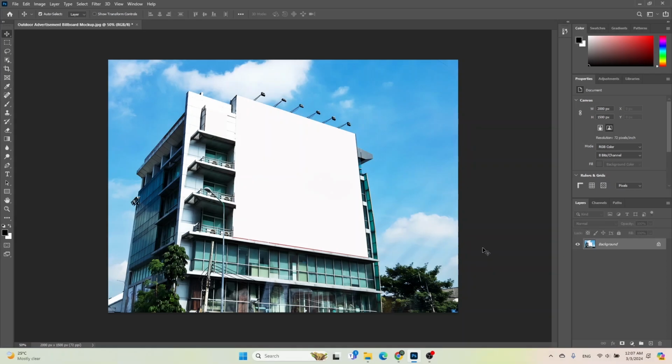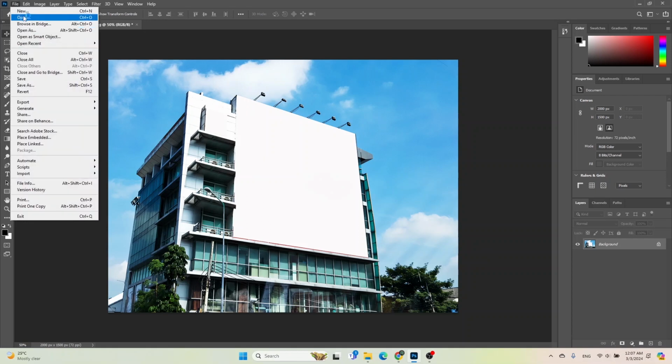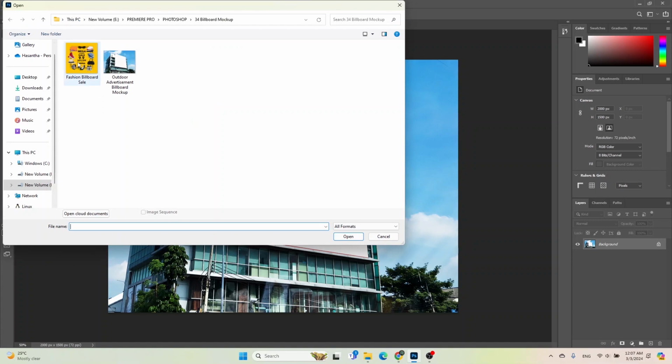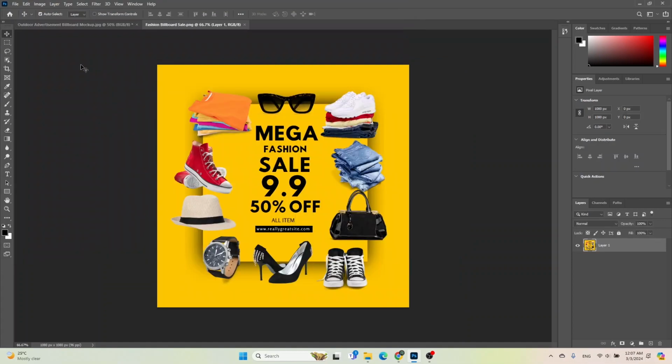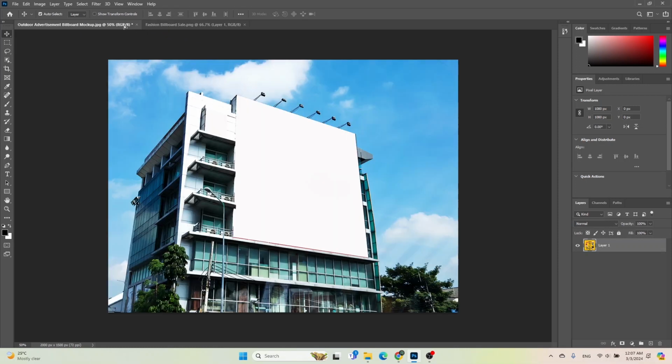I've already added the mock-up image of a billboard that needs to have a banner placed on it. First, open the banner image that needs to be placed on the billboard. Then, drag it onto the mock-up image.